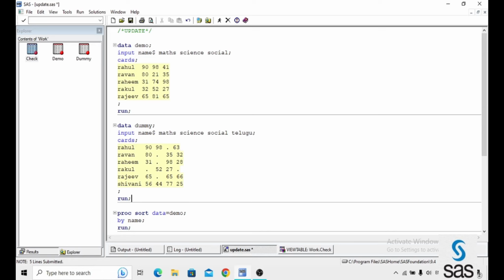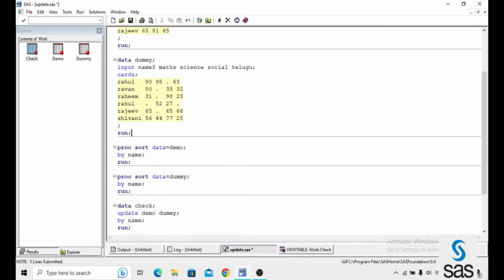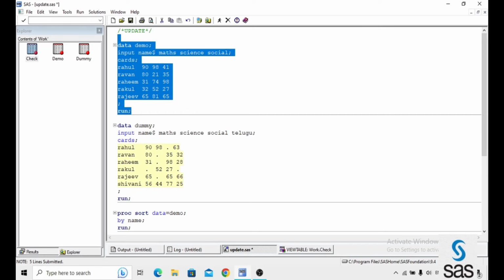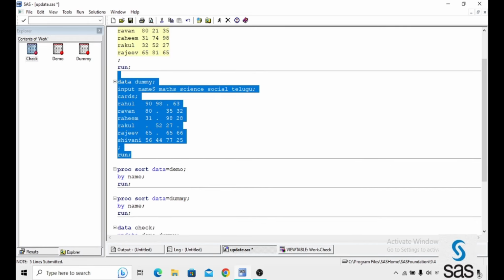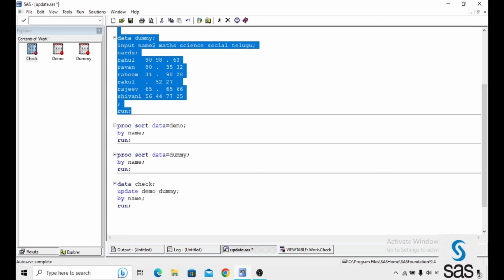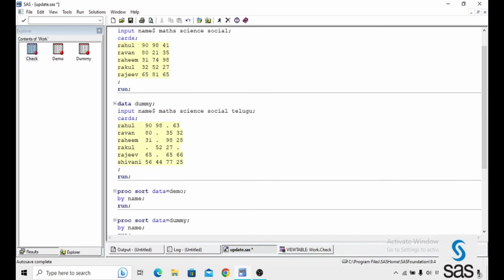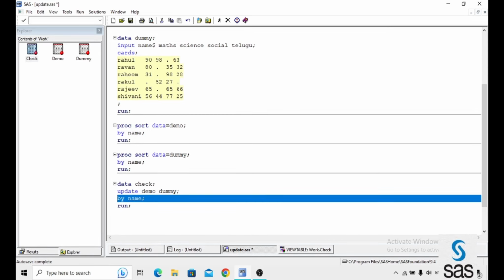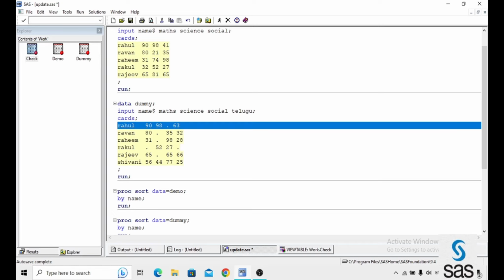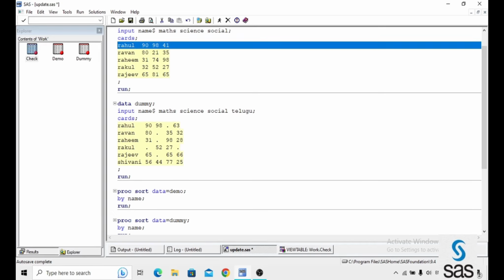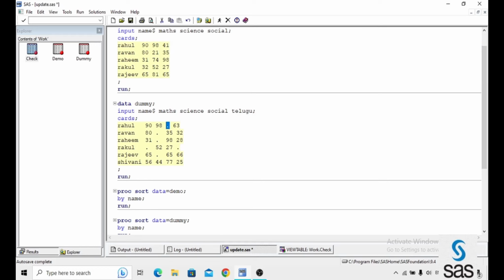Like this, the update statement is used to update the observations of one dataset with another dataset. And simply, here we are just merging these two datasets. This is also one type of merging, and while merging we replace the missing values with values from the other dataset, and they should be in the order of by only. If Rahul is there in both, and that particular variable has a missing value, then only it is replaced by this value.